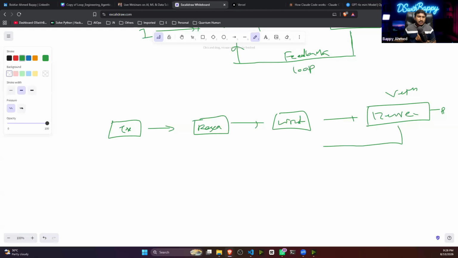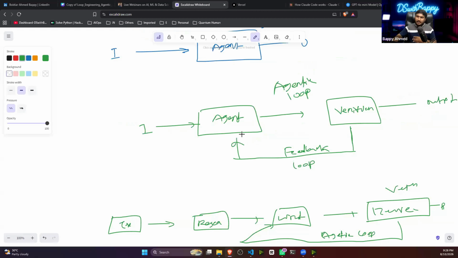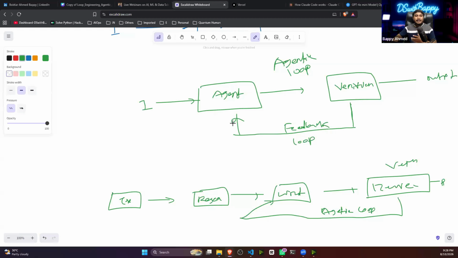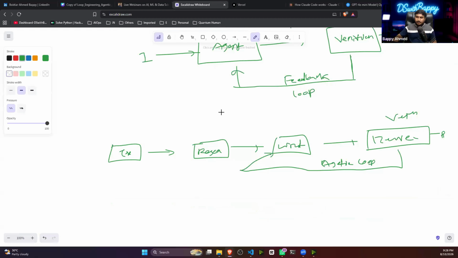Otherwise, it will give the feedback to the writer agent. Try to improve this, right? Again the writer agent will work. So this is actually called your agentic loop. Get it, guys? So it's not necessary to add just one agent. It depends upon your design philosophy, whether you are creating a single agent or a multi-agent system.